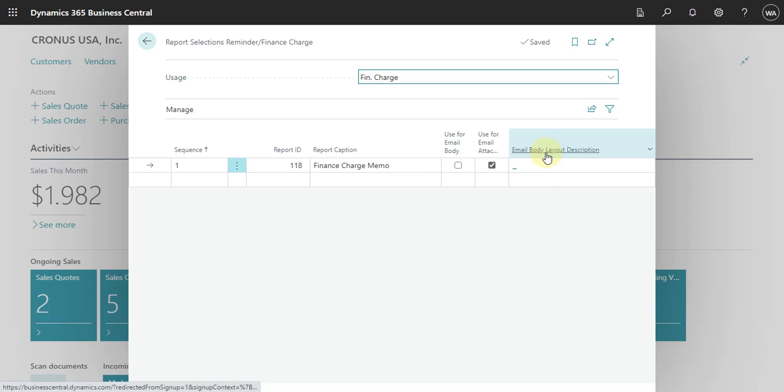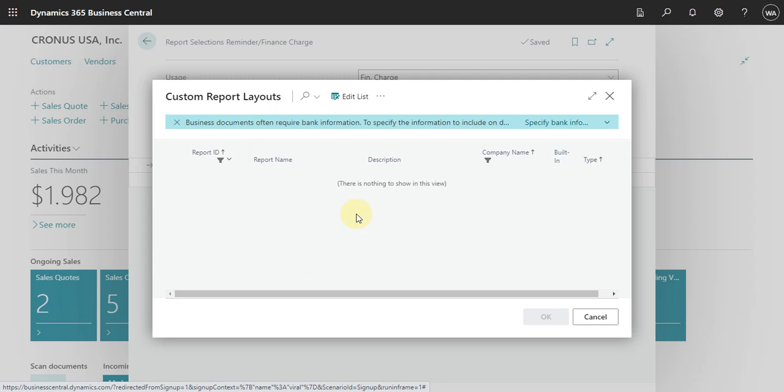We will have this option also for finance charge. The options are the same, so you just need to select, and then if you want to add email body, you will also check here and add it if needed.